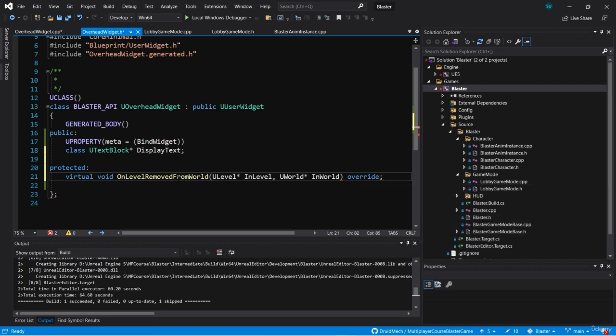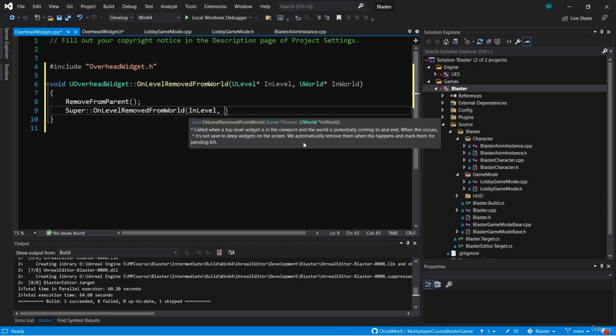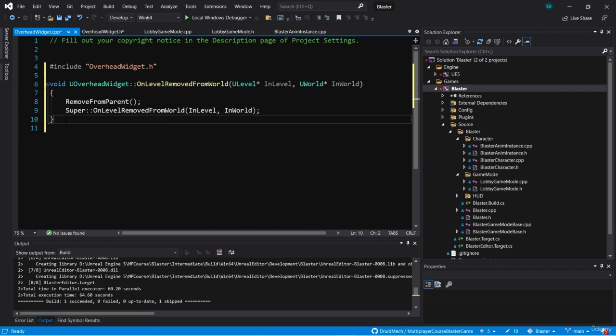So let's go ahead and make a function definition for this. And here in OnLevelRemovedFromWorld, we can simply call RemoveFromParent, which will take this widget and remove it from the viewport. And we do need to call the Super version of this, so we're going to call Super OnLevelRemovedFromWorld. And we need to pass in InLevel and InWorld. So that'll clean up our widget and remove it from the viewport so it's not still there.